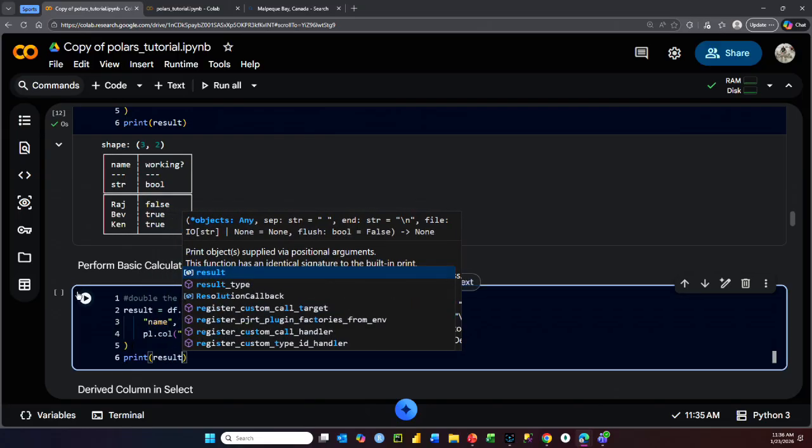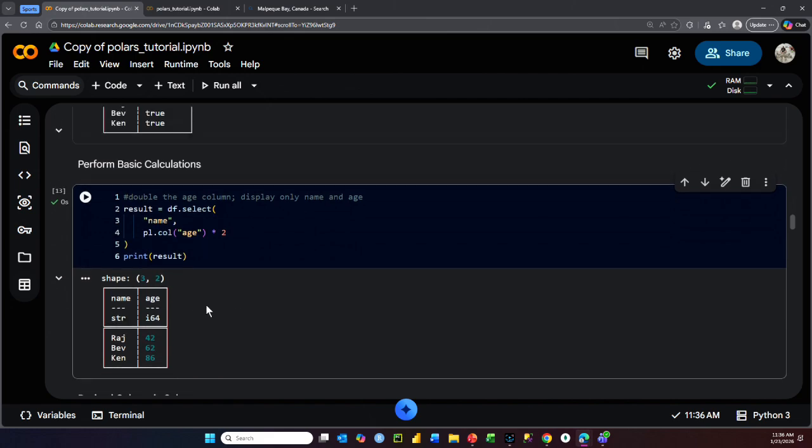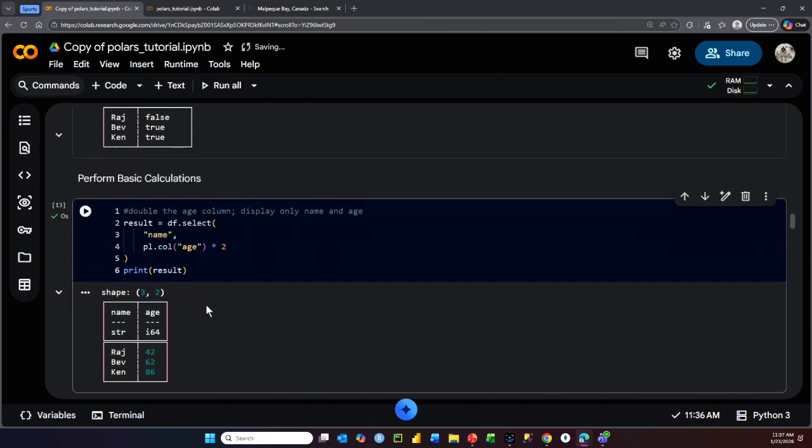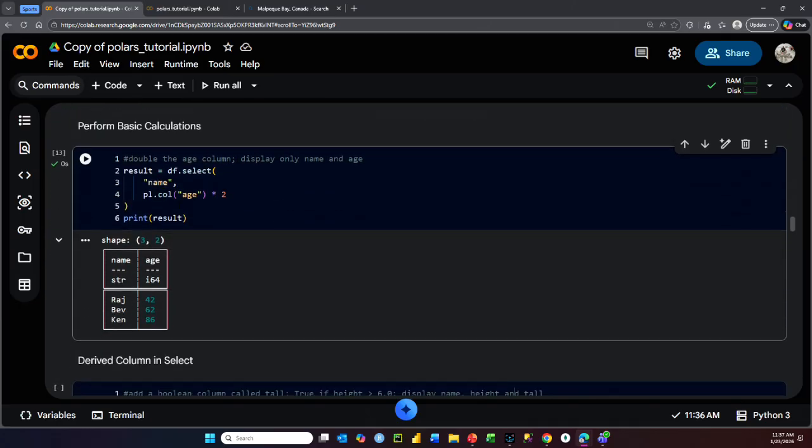So Raj is now 42, Bev is 62, and Ken is 86. So that's double 21, double 31, double 43. So we took pl.col on the age column and doubled it, doing a calculation right here in select.